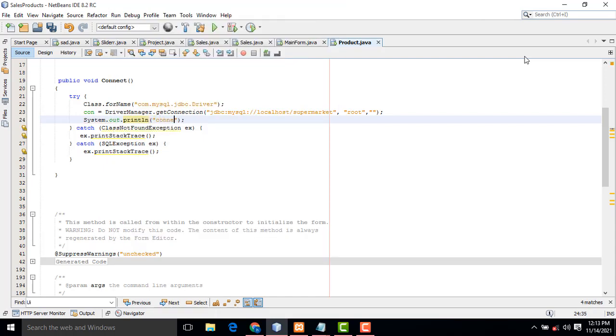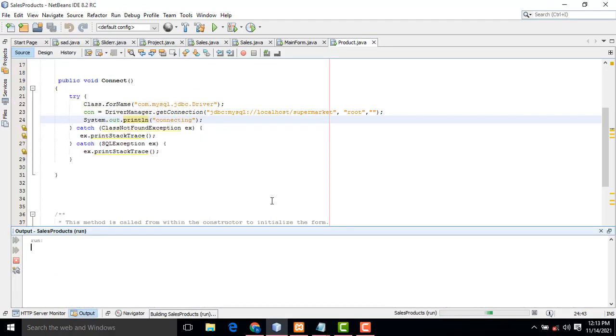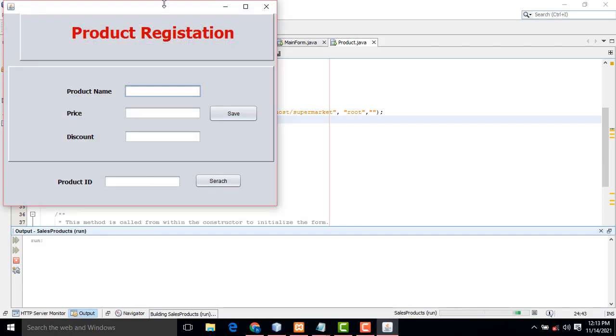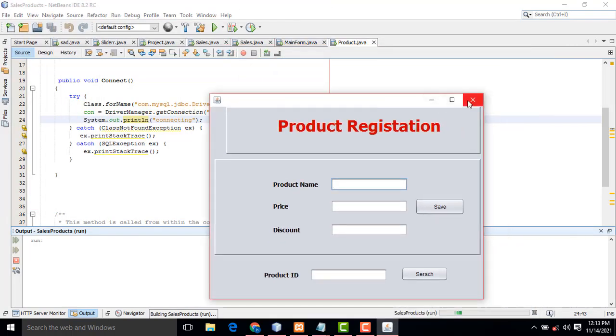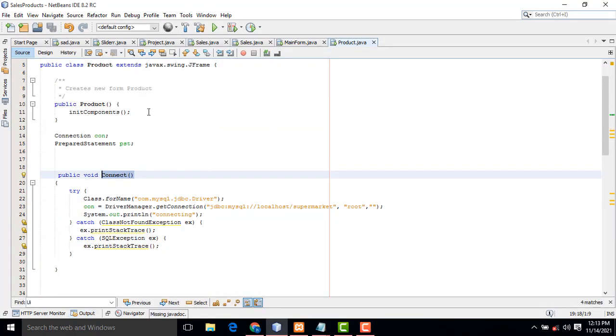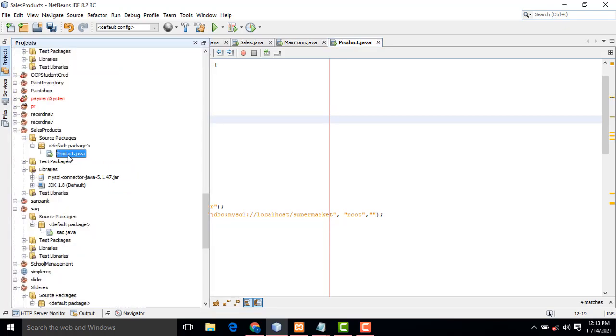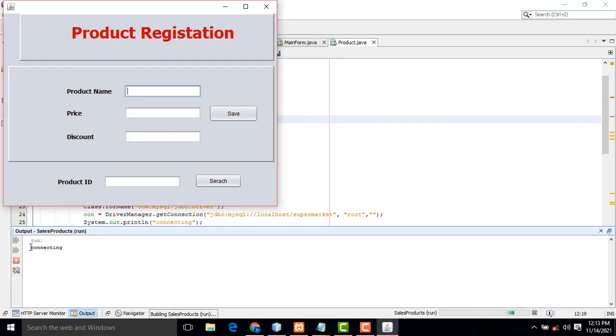Connecting. Now let's run and check. You can check on the console. Sorry, this connection method, we have to put inside the constructor, then only it will work. So let's run and check. Okay, it's connecting, it's working successfully. If there is any error, it shows the error. It connected, right?